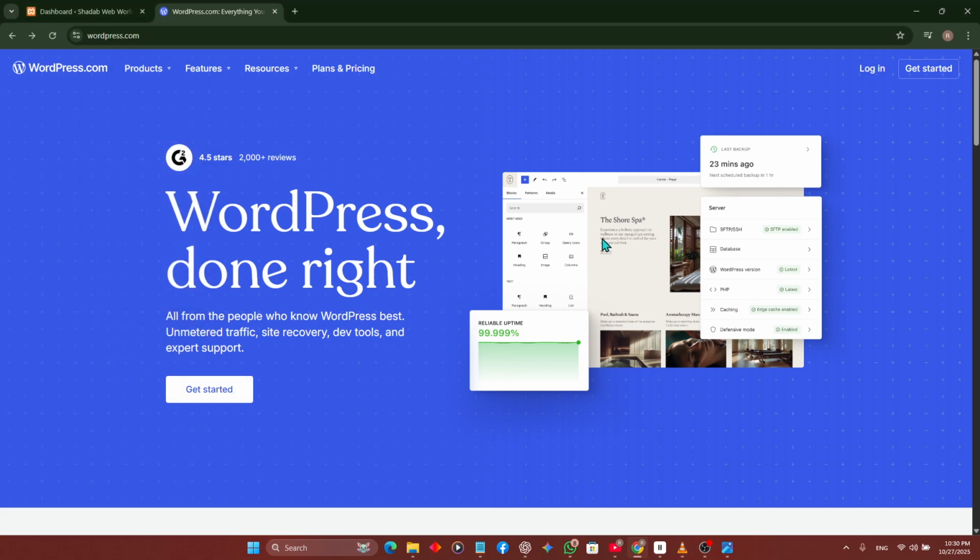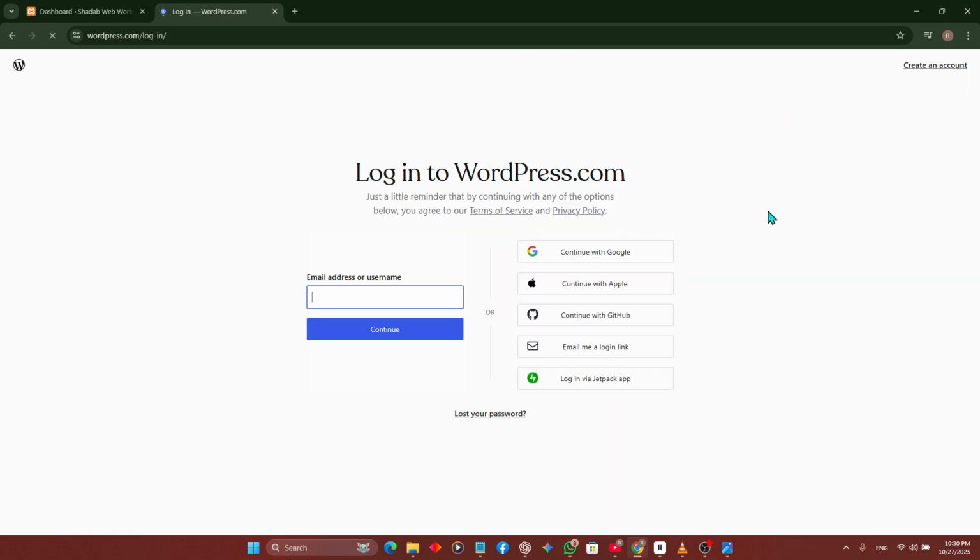Next, look to the top right corner of your screen. You'll see the login option. Go ahead and click on it to get into your WordPress dashboard. If you see the option to continue with Google, this is a quick and secure way to log in. Simply select your account and you're in. No typing passwords, no extra steps.